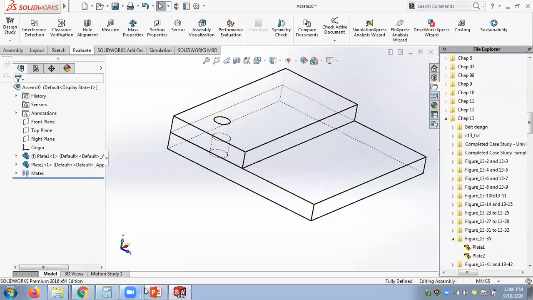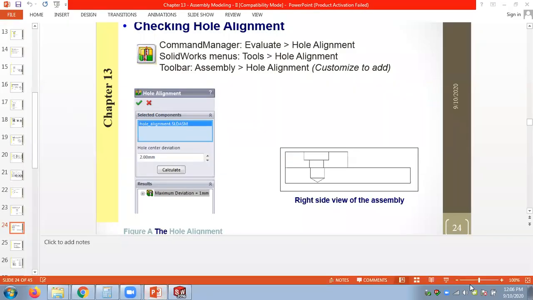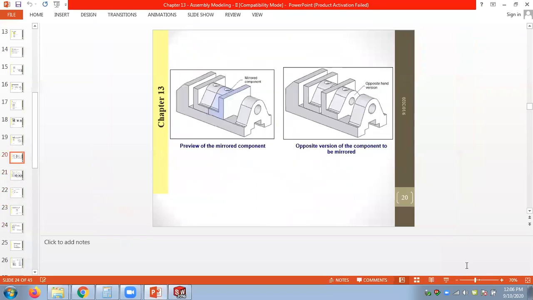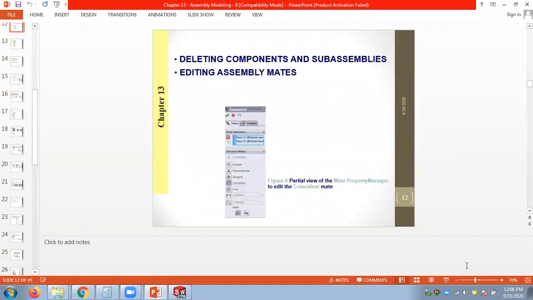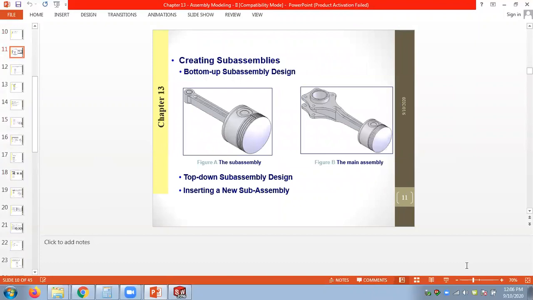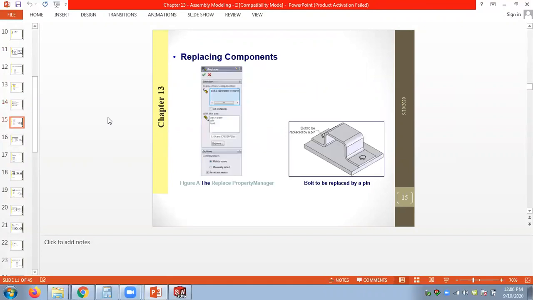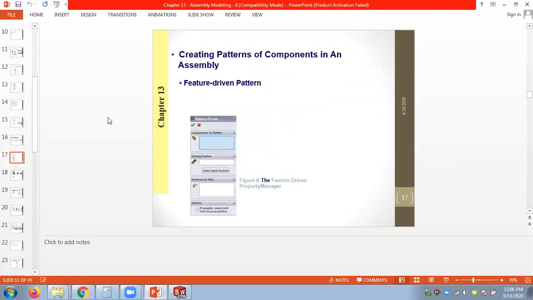Okay, so you can try this at home. I'll finish the class for today. Next week we will look at how to create the sub-assemblies, how to use the top-down approach. This approach is important. How to use the top-down approach, how to replace the mates, how to dissolve the sub-assemblies, how to replace the components, and those other areas.